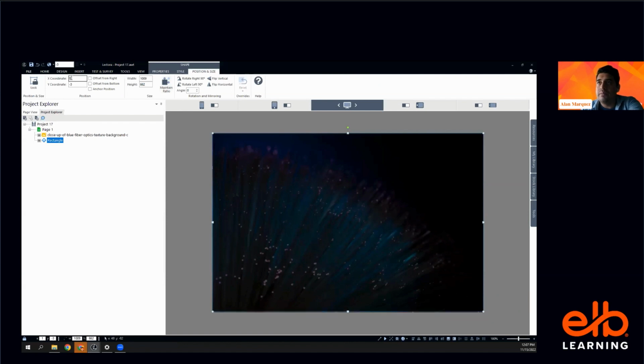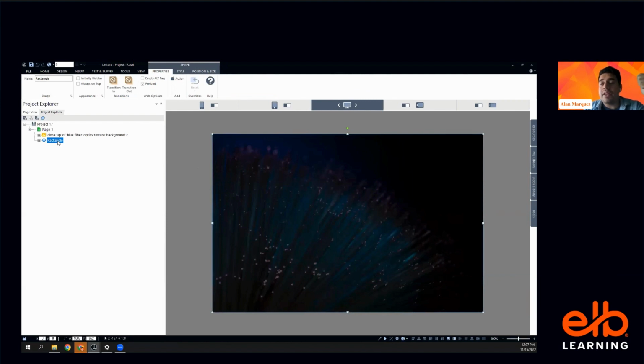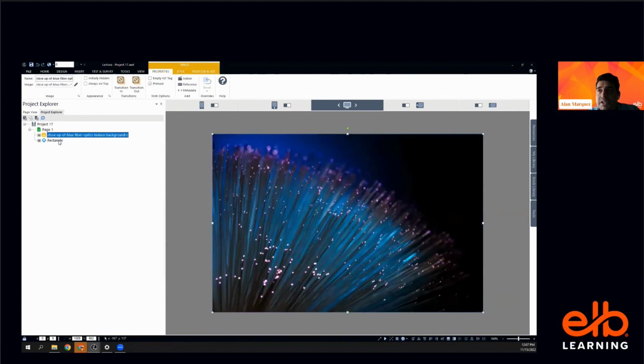And I also can use the coordinates to align this into the center. Okay, so I have this image, I have this rectangle, and I'm going to add a third element here because I want to add a pattern so it will look flat. What I just did was copy and paste this shape.